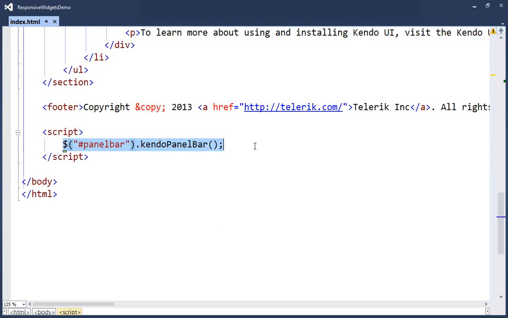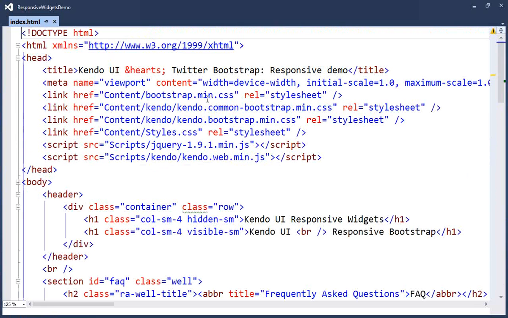This is jQuery. There's nothing Kendo here. It's a hash panel bar, meaning I want to grab an element which has the ID panel bar and convert that into a Kendo panel bar. Before that, I have to mention that we do require you to use a couple of style sheets which are Kendo specific, and then we need a JavaScript, which is only one JavaScript. That's all. You will see me only using this JavaScript. Of course, we depend on jQuery, so I have my jQuery dependency set there.